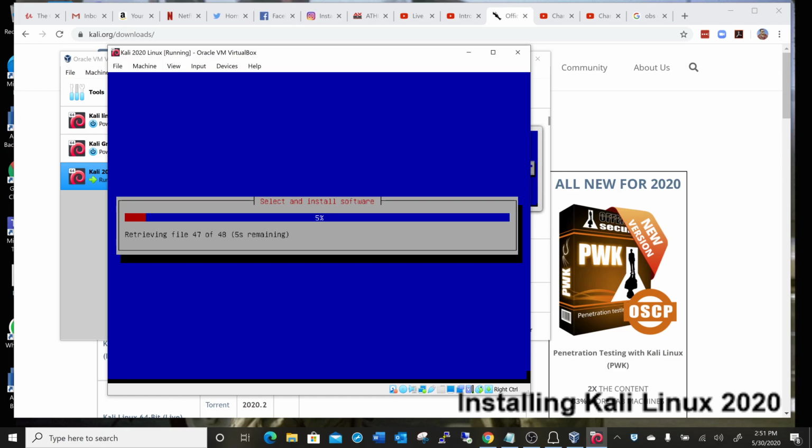Come on, you can do it. 3 seconds, 2 seconds, 1 second. It's installing some libraries. This is as exciting as watching any operating system install. But as long as it's moving like this, you're good.